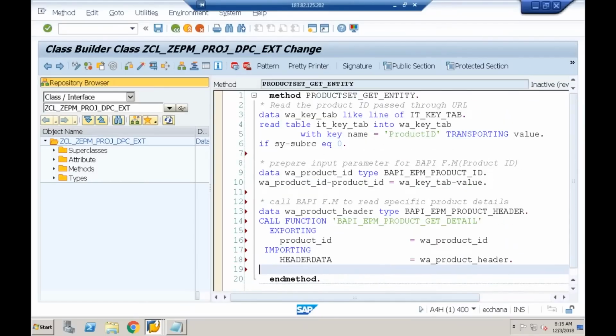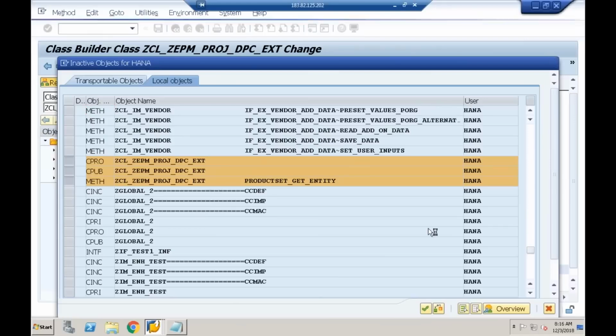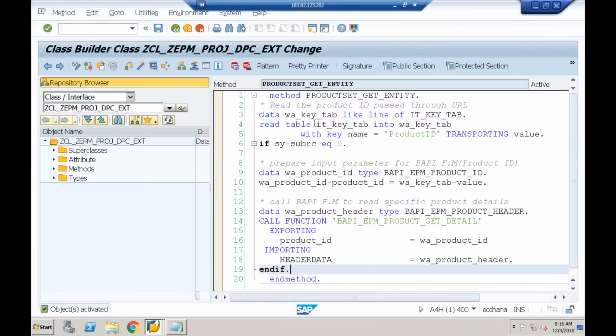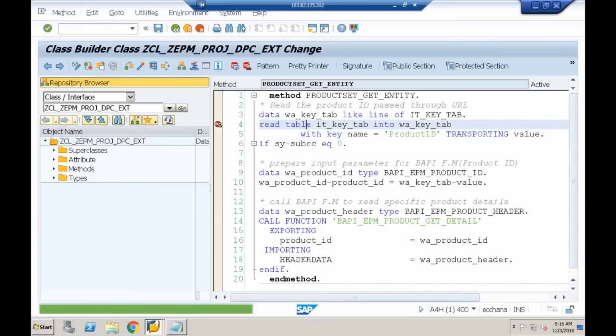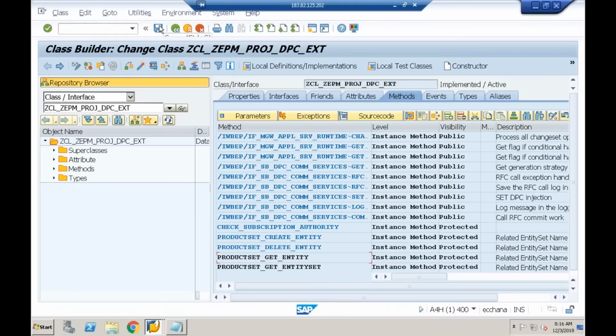So as of now, I'll just write the logic up to this point only. Let me check what happens. I'll save it and check for syntax errors, no errors. Activate this. I'll put a breakpoint just to understand how the data is passed. Breakpoint has been set. Let me activate the class. It's activated.